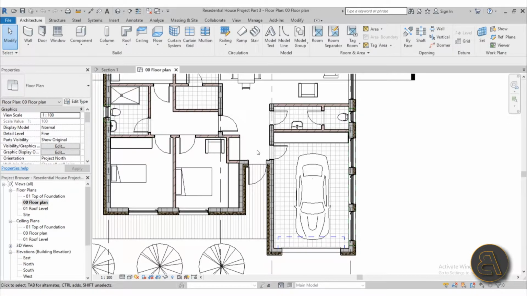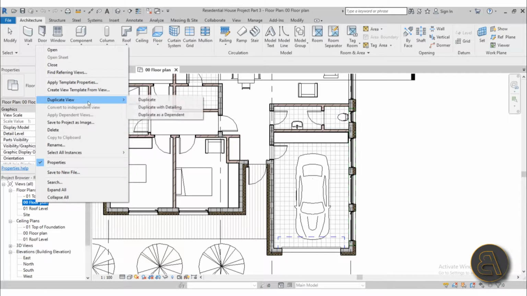So for that, let's create a new floor plan, and we're going to be just duplicating this one. So just right click, go duplicate view, and you have a couple of options. So you have this duplicate and duplicate with the detailing now, or also duplicate with dependent, but as a dependent. But for now, let's just look at these 2 options. So if I just hit the duplicate, it's going to duplicate only the view. So I'm only going to have 2 of the same floor plans.